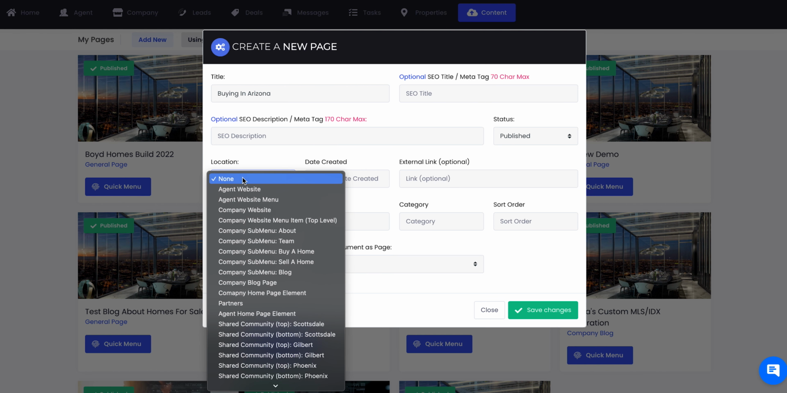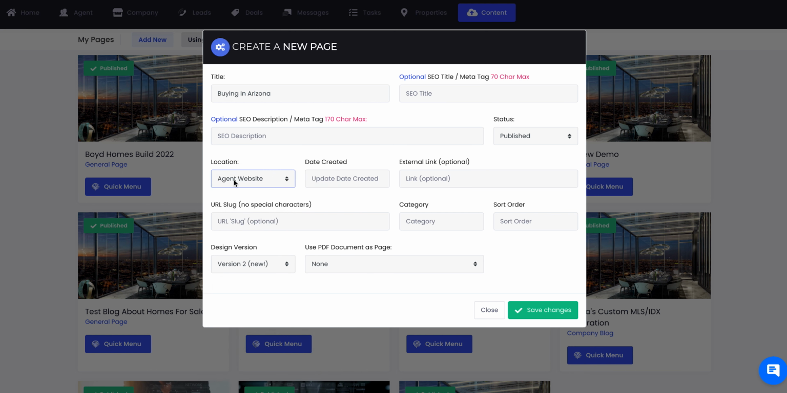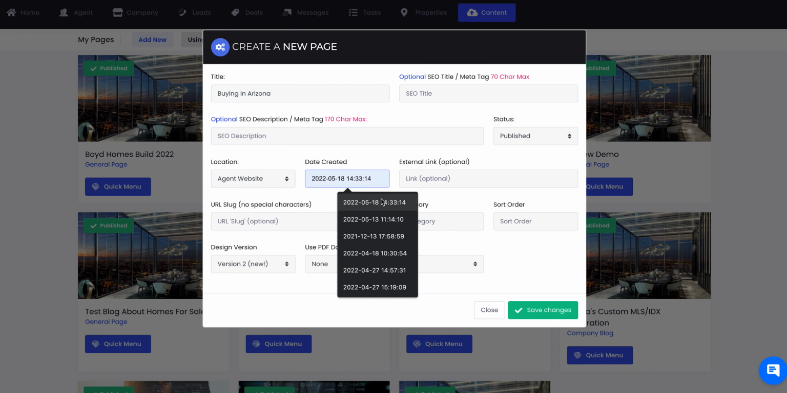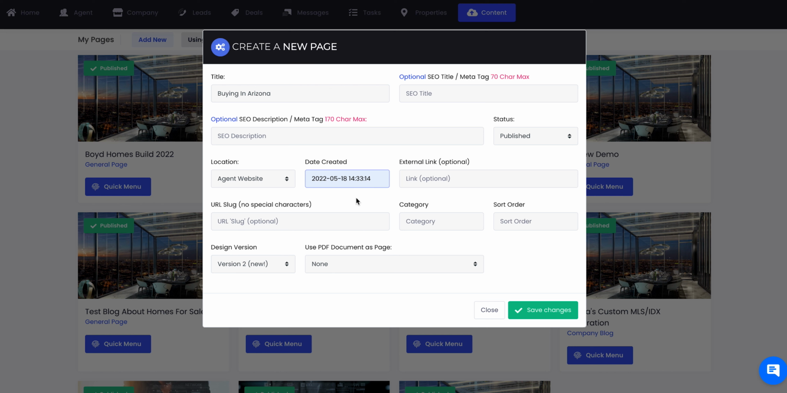If I wanted this to show on my agent website, all I would have to do is click agent website, and this would be accessible from my homepage on my agent website. I can update the date created to be whatever I would like, but more recent content is going to be more favored by Google and SEO providers.